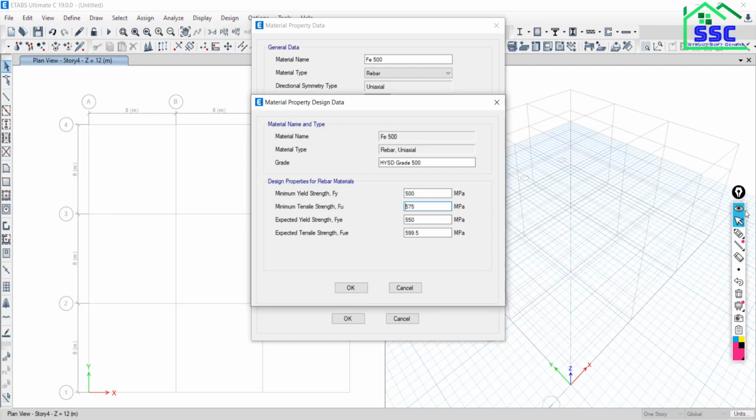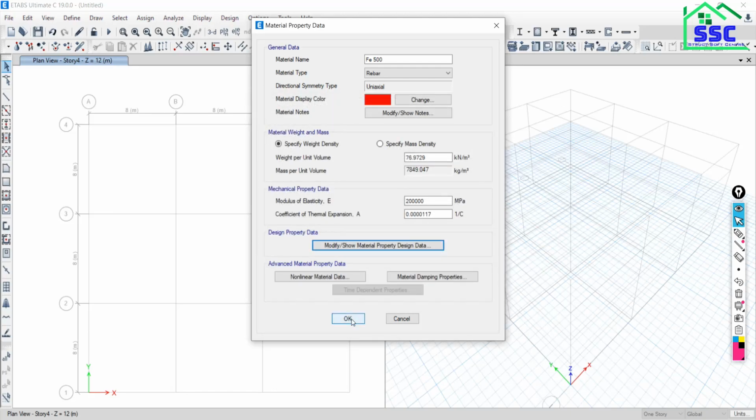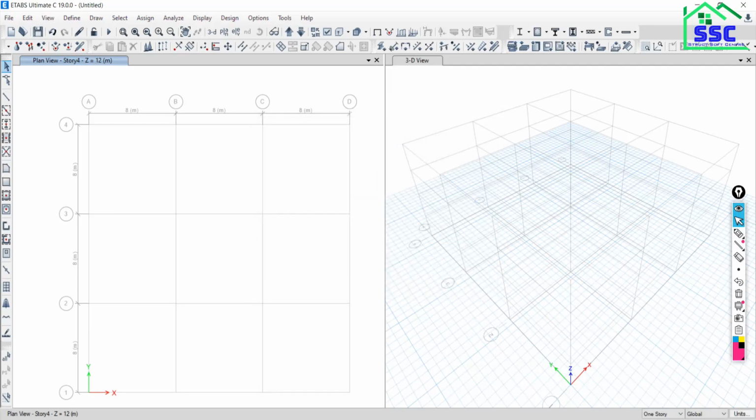And these two values are actually for the non-linear analysis. This is for non-linear, this is for the linear. So if you make any change here, there will be no use in your analysis, because for our structure we are going to perform the linear analysis. This is a very advanced method of analysis that is not needed to be discussed here. Is that clear? Now say okay. So this material will be added there. In this way you can define the material.